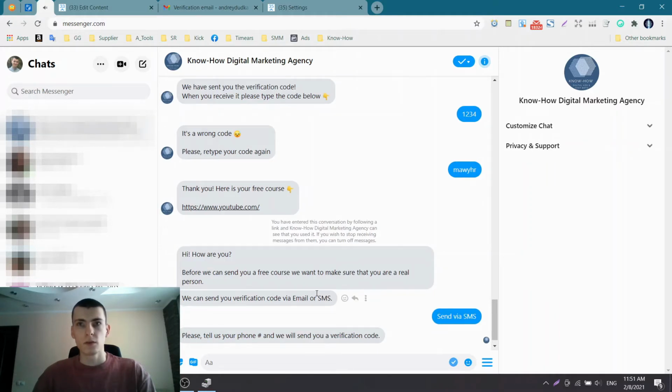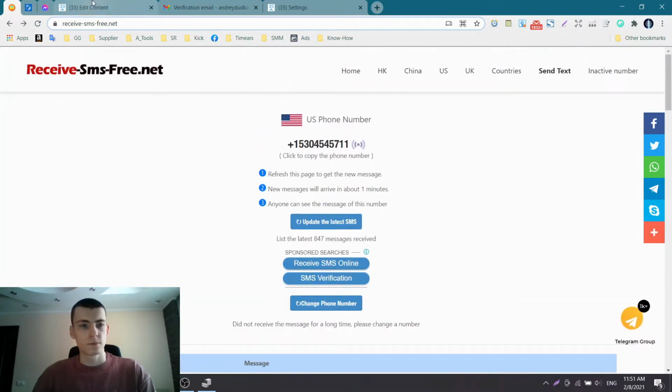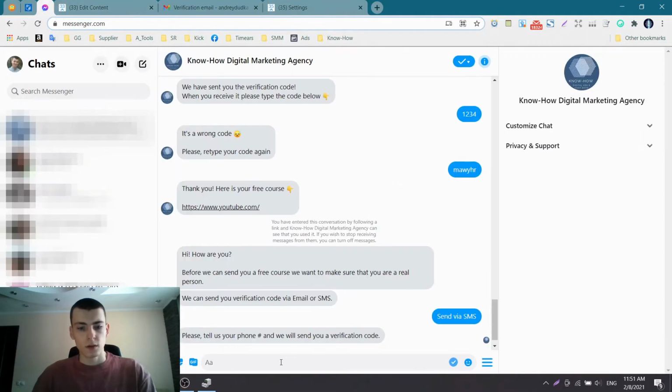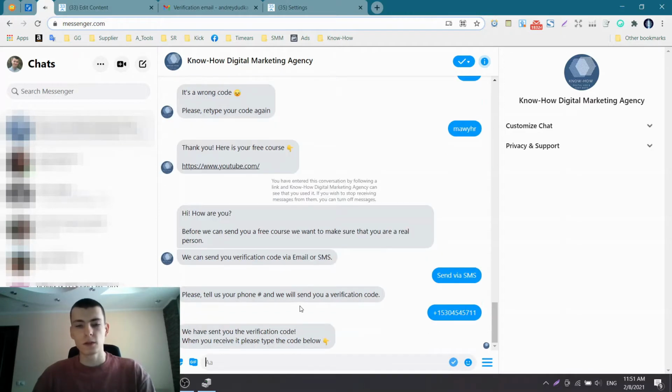We will need to have a US, Canada, or UK number to do this verification because Manychat has some limitations. For this purpose, I will use this free service that lets us receive SMS and show this text. So let's copy the number, put it here. Now Manychat will automatically generate a verification code and send it to our user via SMS.